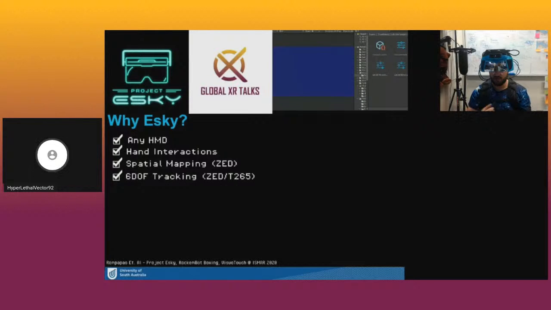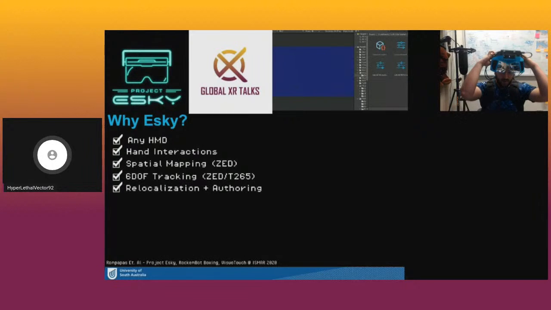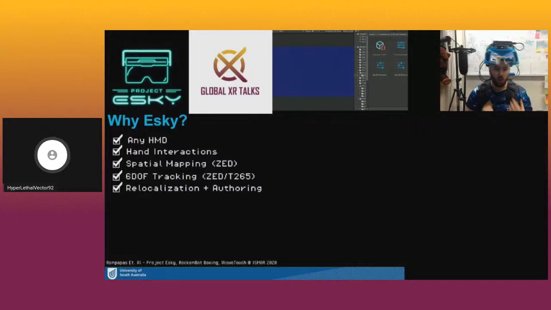So again, some people have the DECX variant of Project North Star. That includes the T265 or T261 from Intel, or the Z tracker as what's displaying on my head. We also have relocalization and authoring kits built into Project Esky, and that's very important because this is one of the hardest parts to do with creating an XR scene.